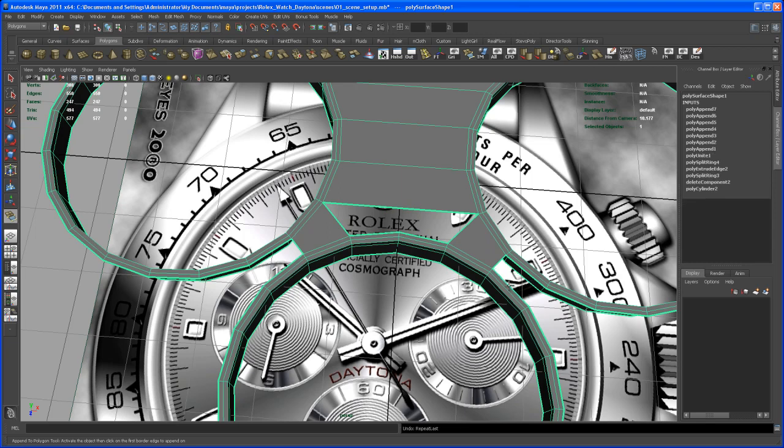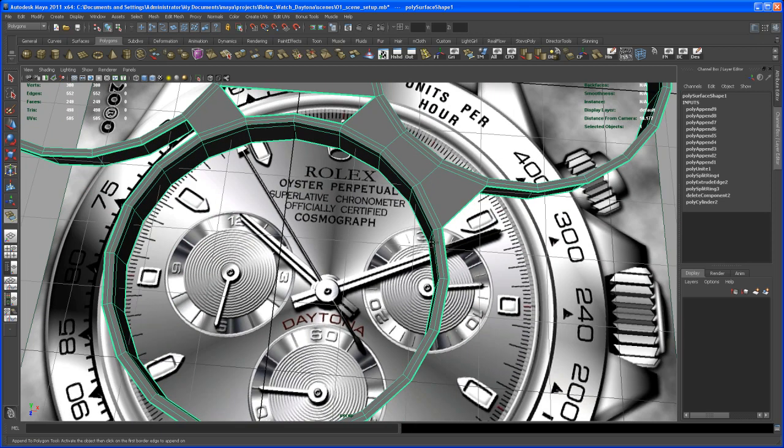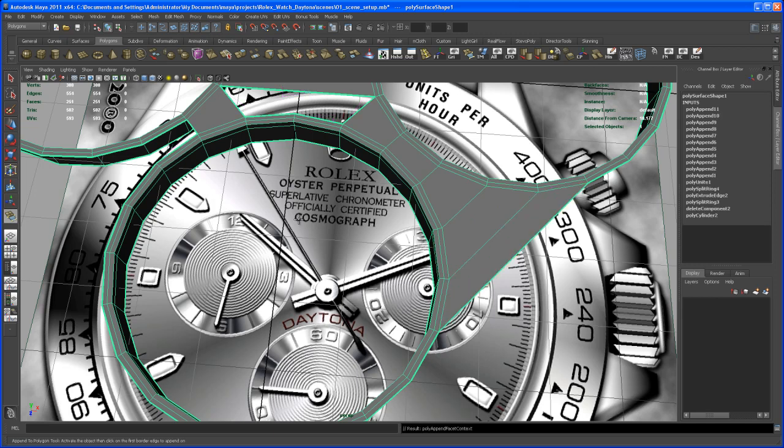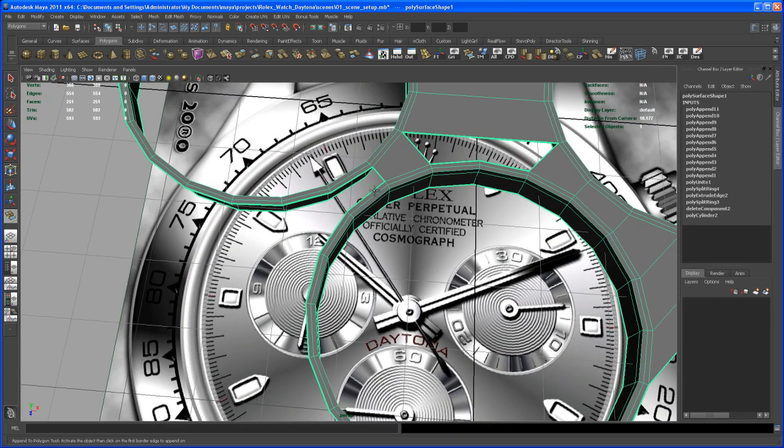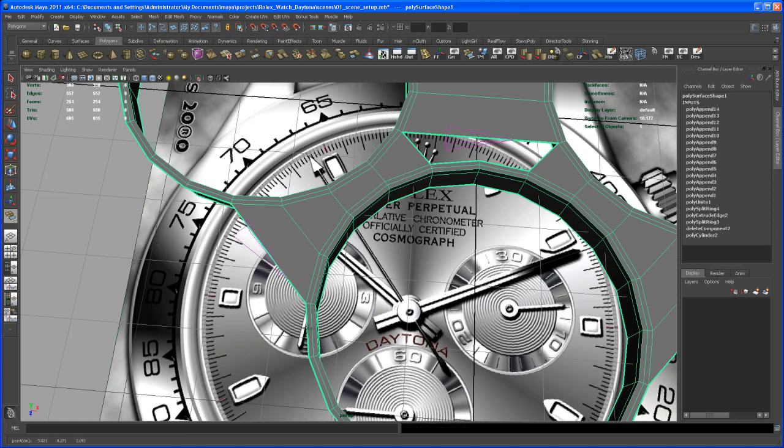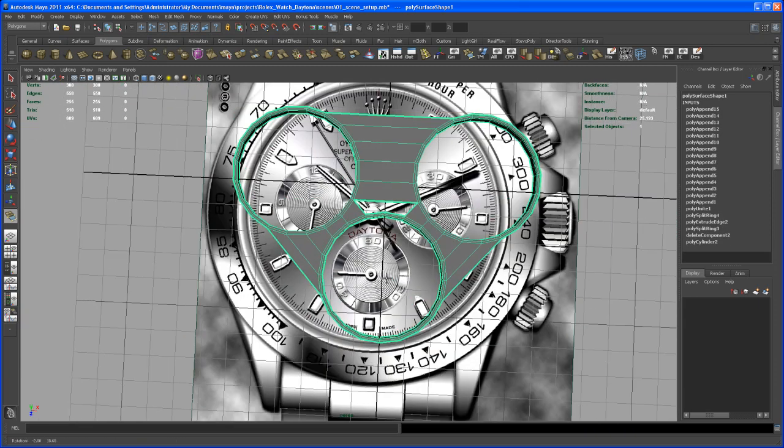And let's connect this edge to this one here on the other side, and this one to this one. Oops, let me undo that. This one to this one. G to repeat the last tool always. And finally this one here. And we have to do the same thing on the other part here. And finally this one. So that looks good.